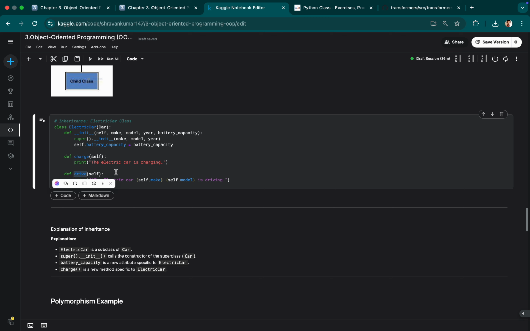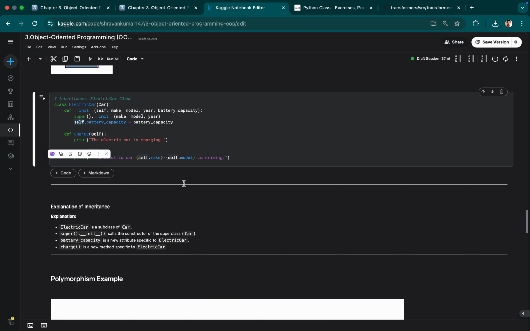As you see here, instead of just printing static text, we are making use of the attributes coming from here. So as you can see, the electric car's make and model are coming from here automatically, and then it is driving. Make sure you use self because we are defining it that way, right? So that's how you know a particular attribute is coming from the data in the constructor.